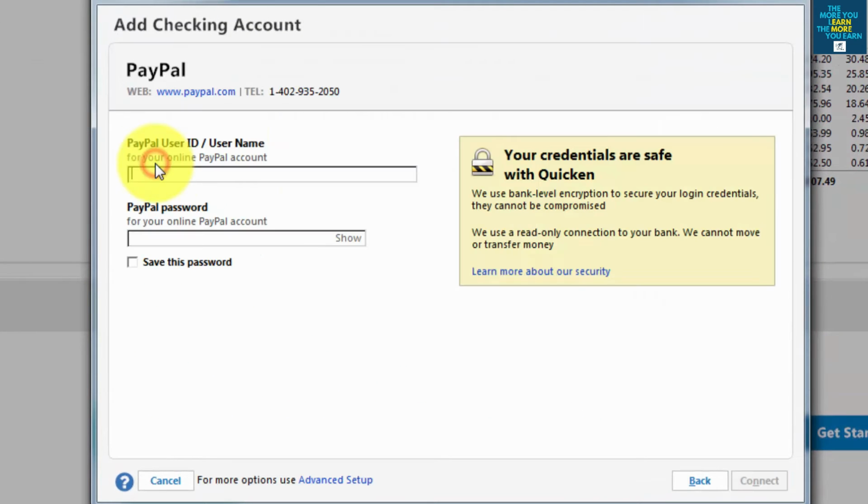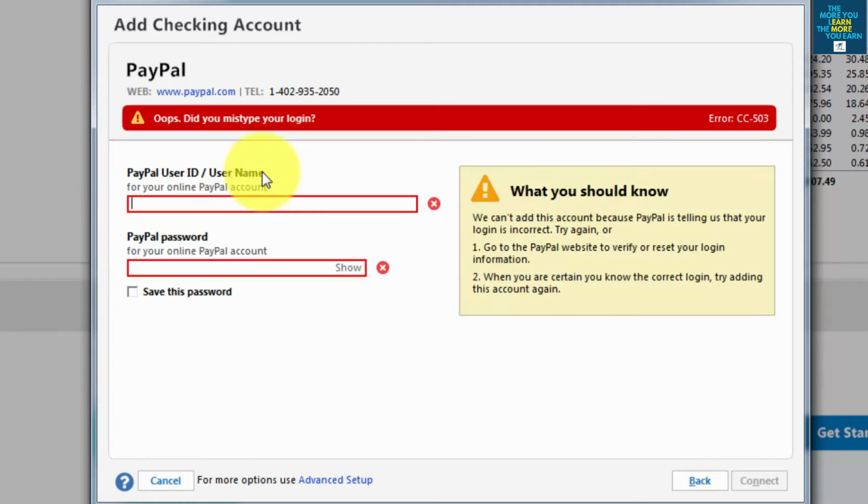You'd click PayPal, and then Quicken will be looking for either the email address that you use to log into PayPal or your PayPal password. Now, in some cases, you might run into a scenario where your user ID will not be accepted by Quicken. When that's the case, you're going to get an error message from Quicken, typically because your email address may be too long in order to create the kind of PayPal ID that will be accepted by Quicken.